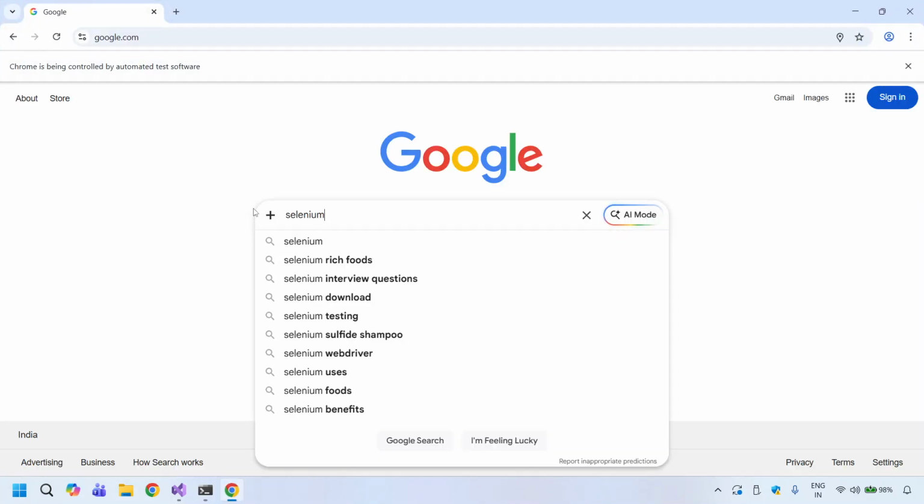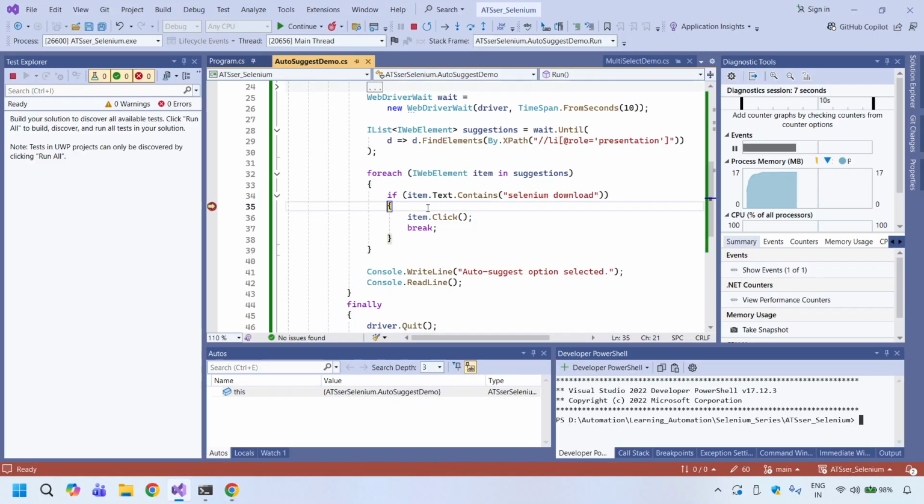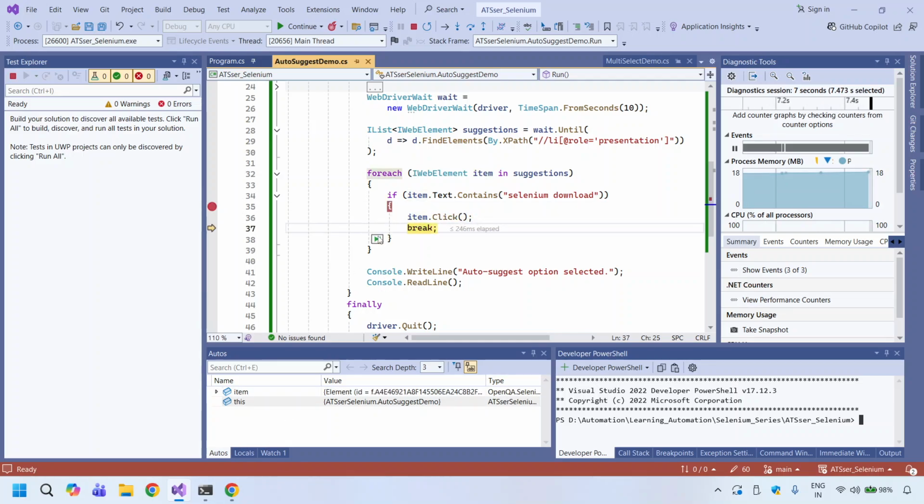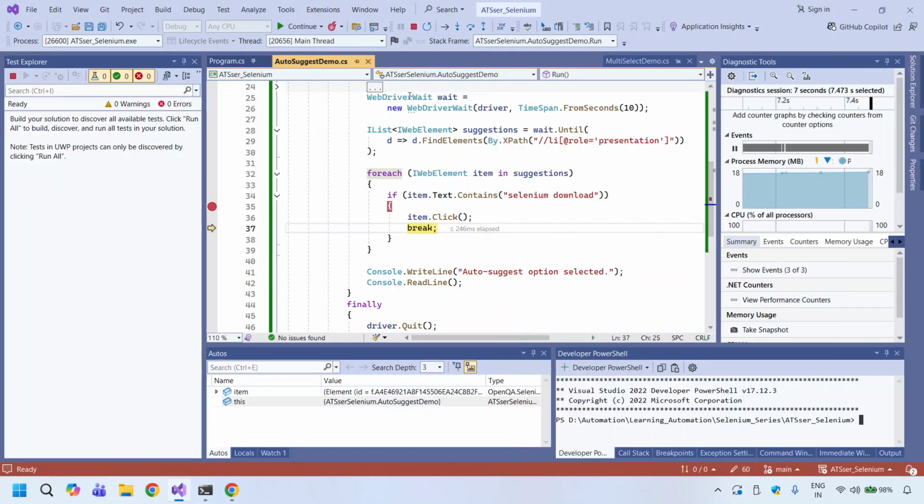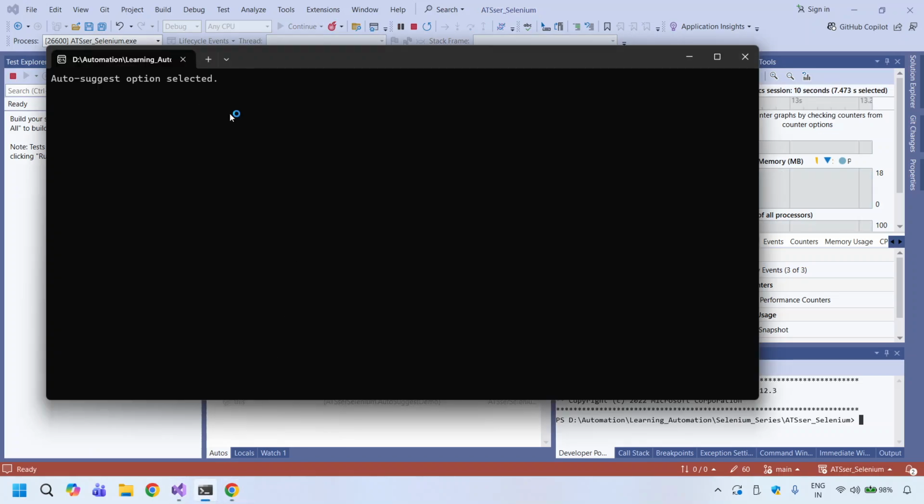First, Google page is there, and if you see Selenium download is there, it will try to click on the Selenium download. It will click on the Selenium download. So if you see here, it has clicked, and it has navigated to a different page. So here it is working as expected. So auto suggest option selected. It selected the Selenium download.